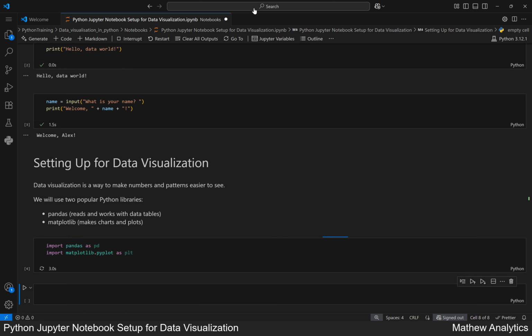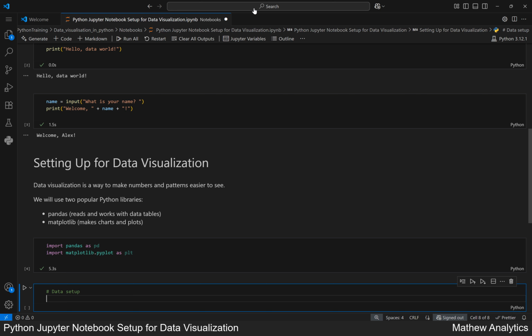Let us fetch a real dataset. This one has airline passenger numbers over time. We will use the pandas library to load a CSV, comma-separated values, file from a web link. Let us check its shape, which tells how many rows and columns we have. Let us also look at the first few lines with the head function. This is just a comment. If you see text starting with hash, it is skipped by Python.